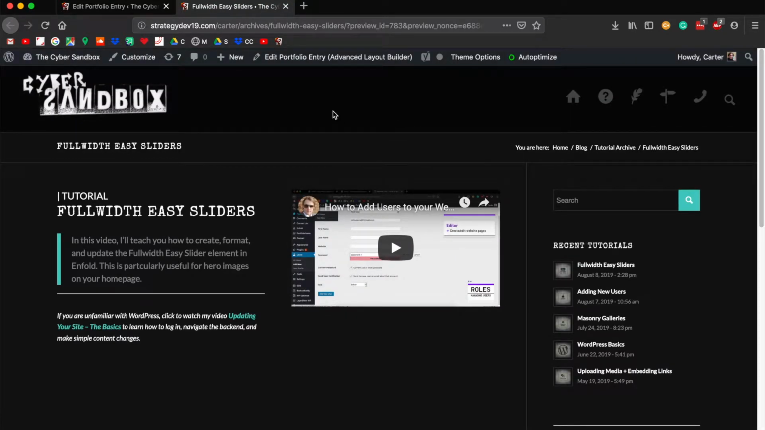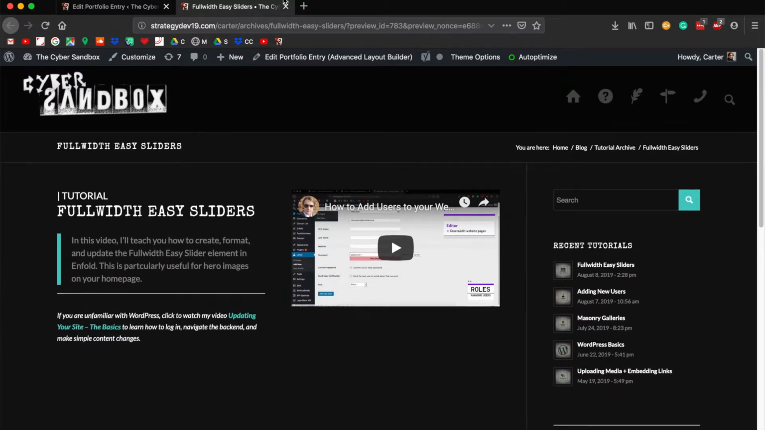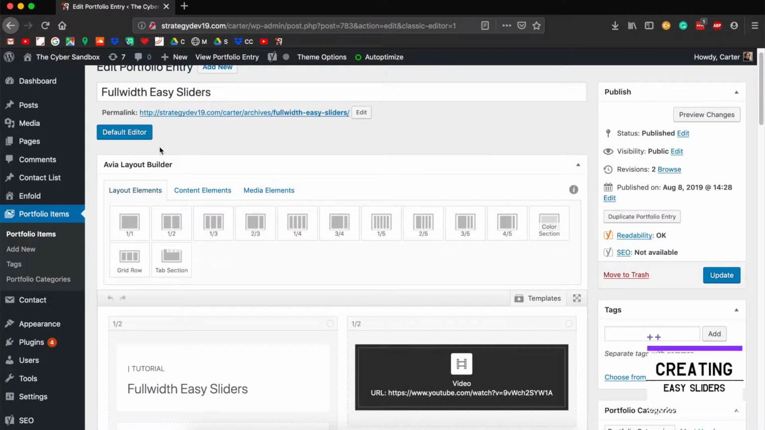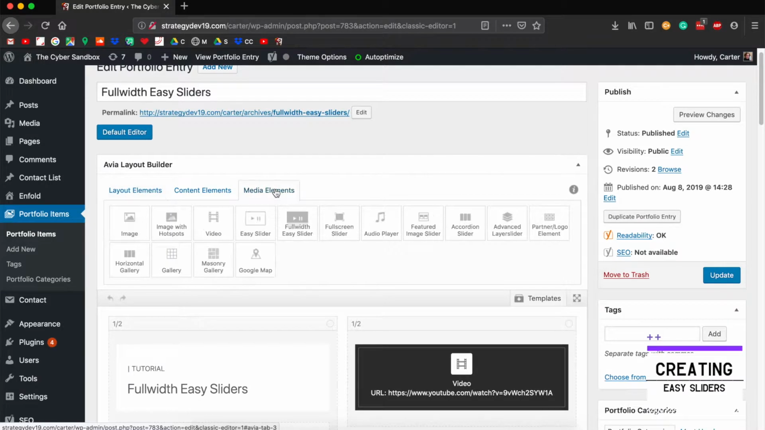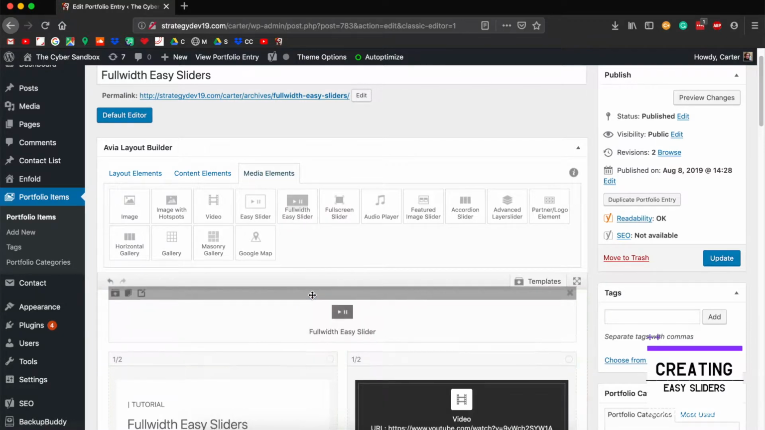Alright, so it's kind of bland. What I'm hoping to do is get a nice big slider coming right across the top of the page. So, let's go back to the page. In the Avia Layout Builder, navigate to the Media Elements tab and locate the Full-Width Easy Slider element. Then simply drag and drop it onto the page.